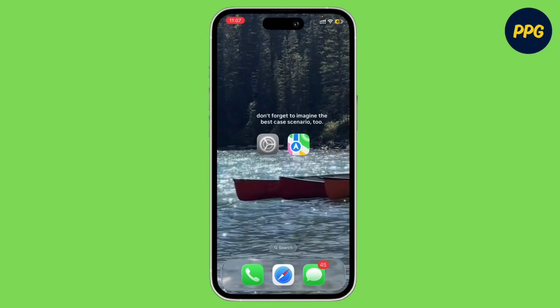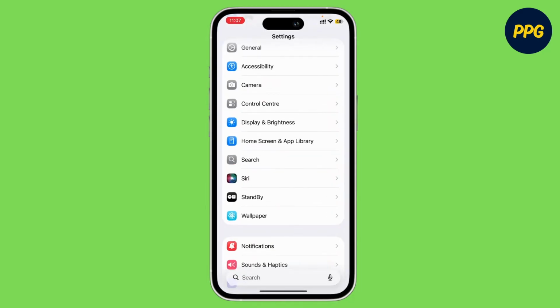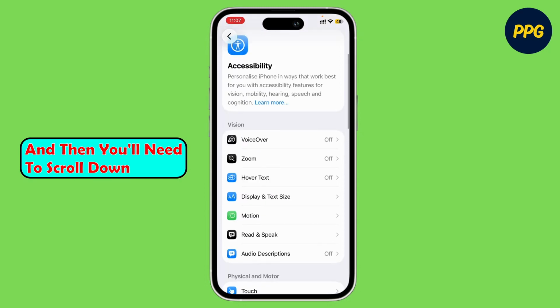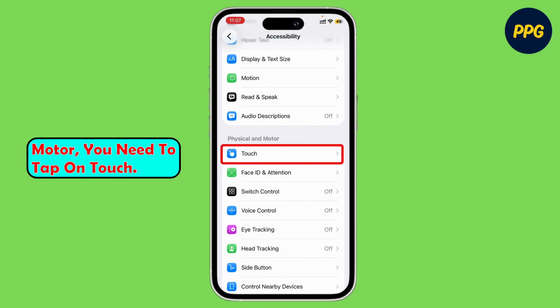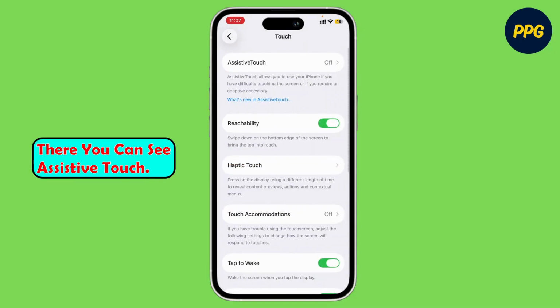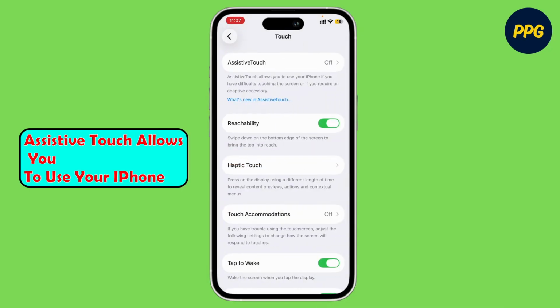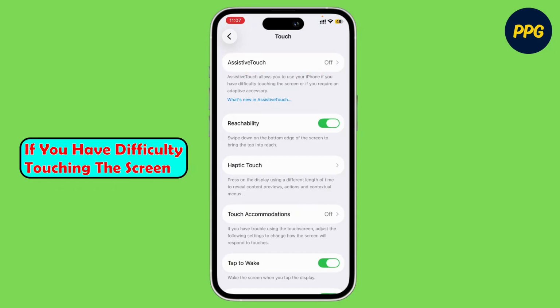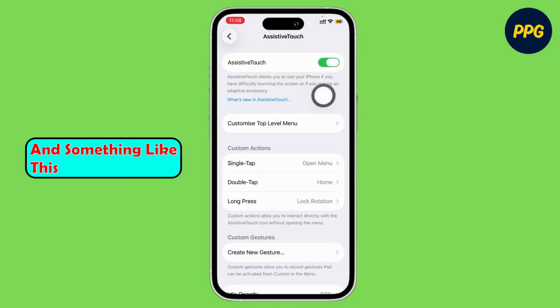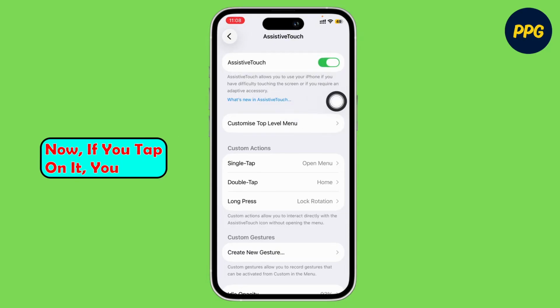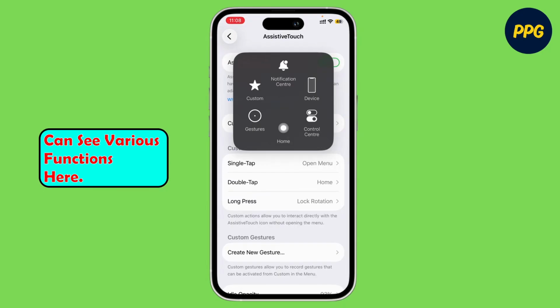Let's dive right in. You will need to go to settings, then head over to accessibility, and then you'll need to scroll down, and under physical and motor you need to tap on touch. There you can see assistive touch. Assistive touch allows you to use your iPhone if you have difficulty touching the screen or if you require an adaptive accessory. So you can just toggle it on and something like this will appear on your screen. Now if you tap on it, you can see various functions here.